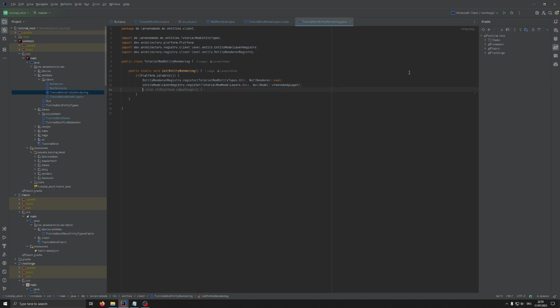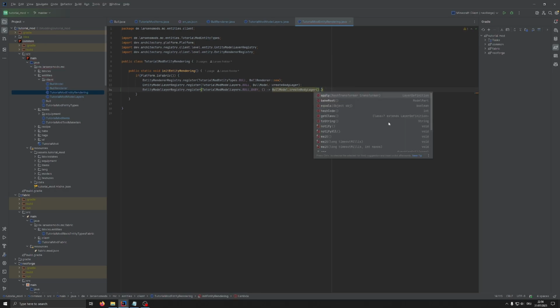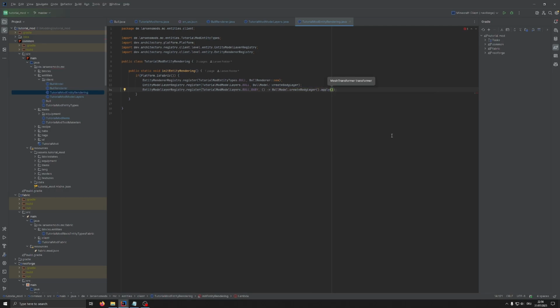And for this we add a new entity model layer registry.register, in this case for a bull_baby. And here in the back, we now want to create a new supplier and call bull model.createBodyLayer.apply. And with this apply, we can now apply a mesh transformer which is our bull model.baby transformer. And that's everything we need to do to add a baby model layer definition for this.